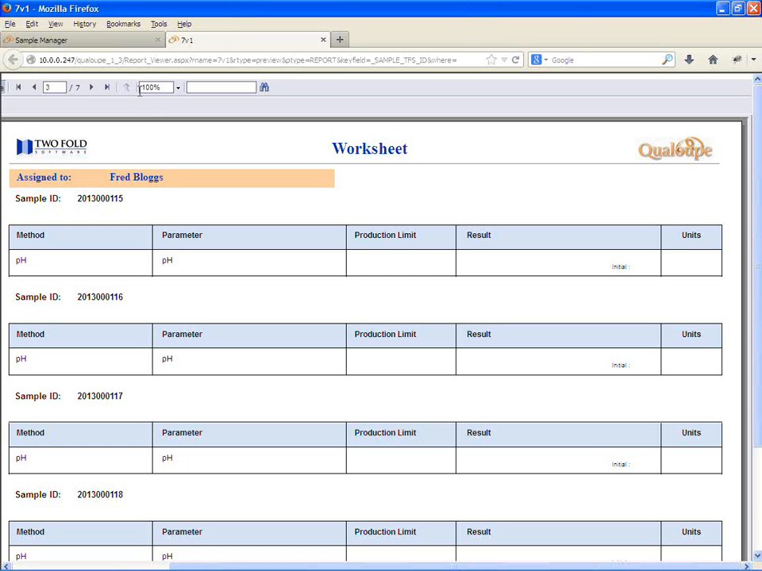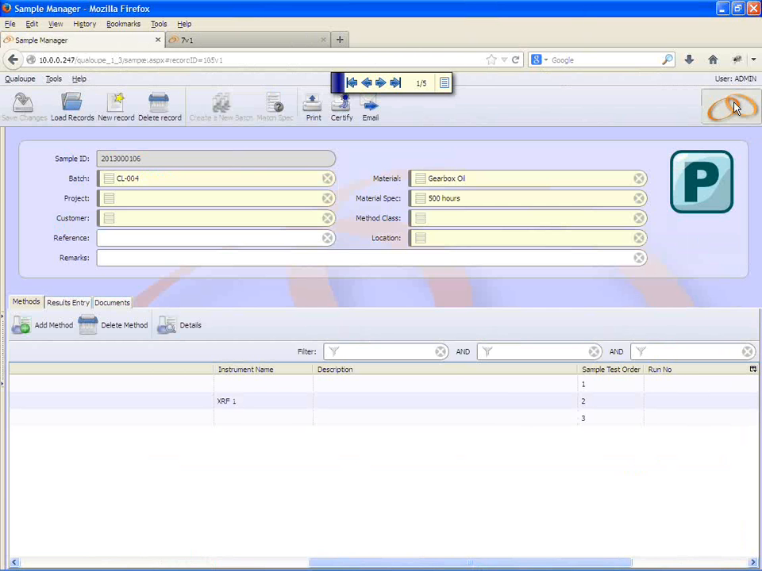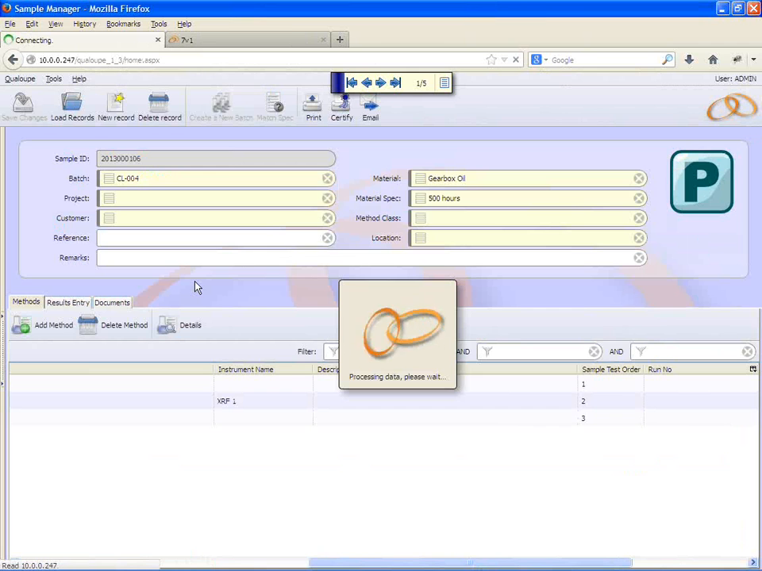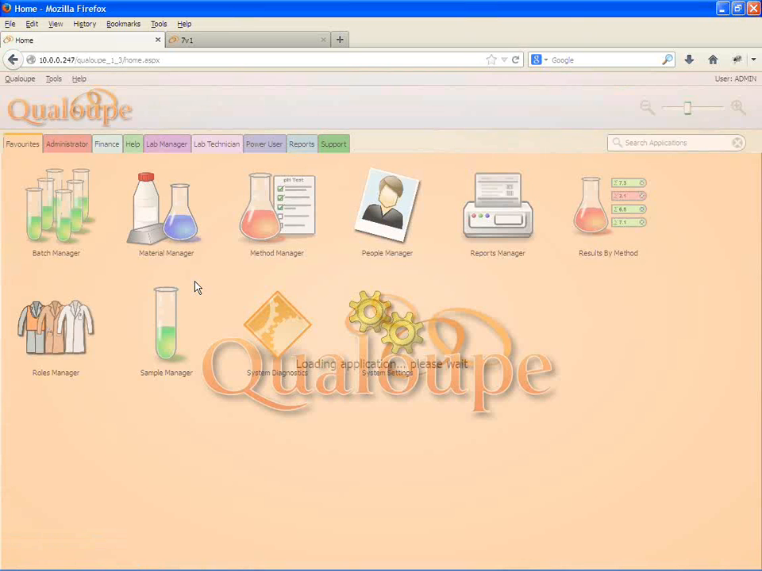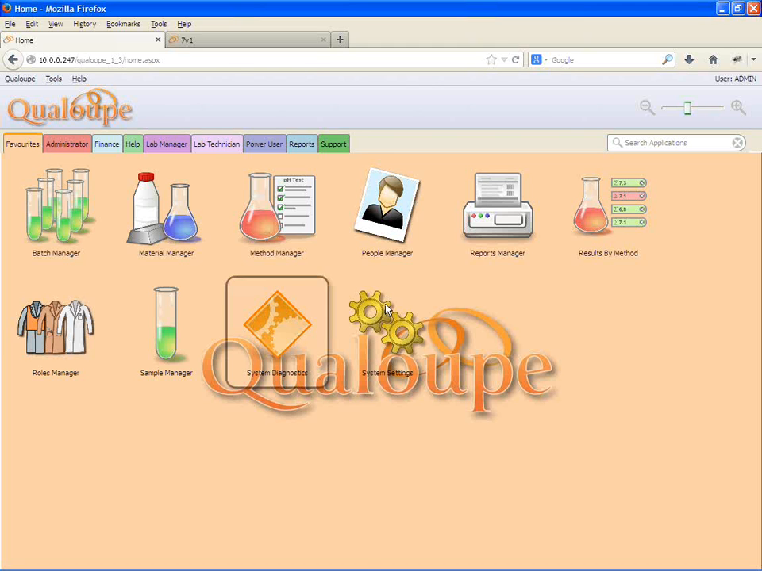A typical example would be in your Favorites tab. I'll just open the Favorites tab to show you. You could have a shortcut to a report, and the user could log in, run this report, and it will show them the samples that have been assigned to them and the tests they have to do. Or similarly, you could have an icon for a report that would show you all the tests that have been assigned to a particular instrument.